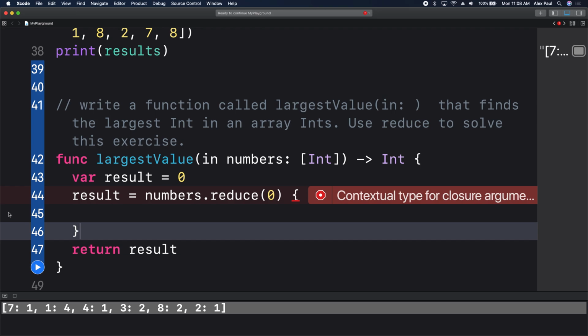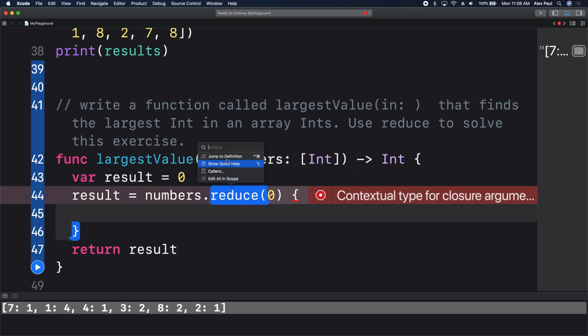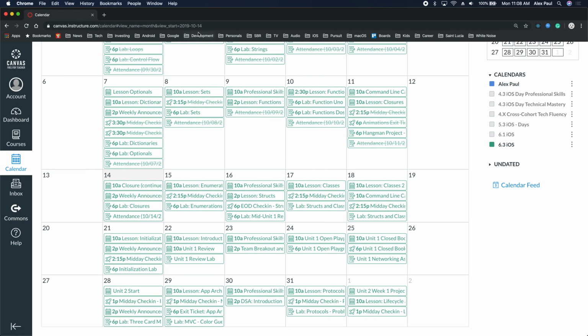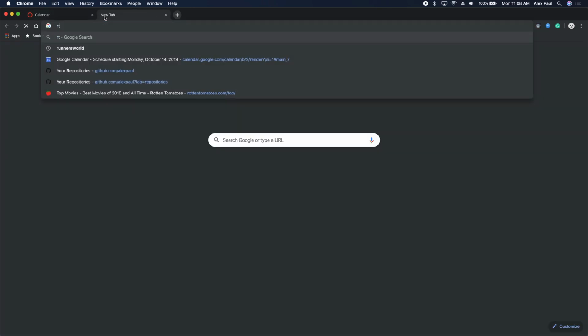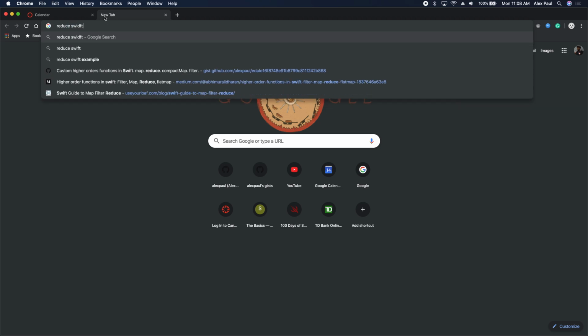So let's look at reduce. If you option click on reduce, or rather command click, jump to definition. I have too many errors right now. Let's go to the documentation. So if you go to reduce here, reduce Swift.